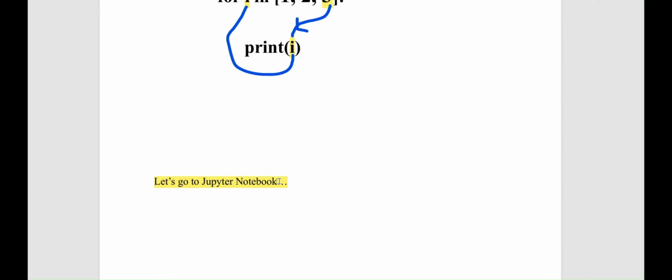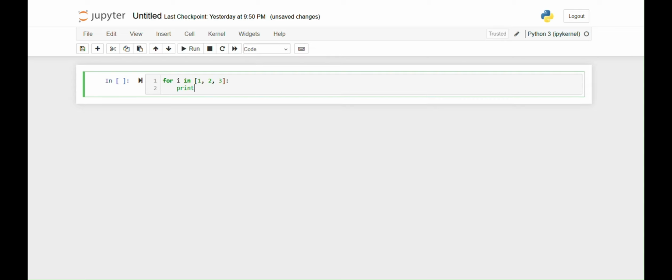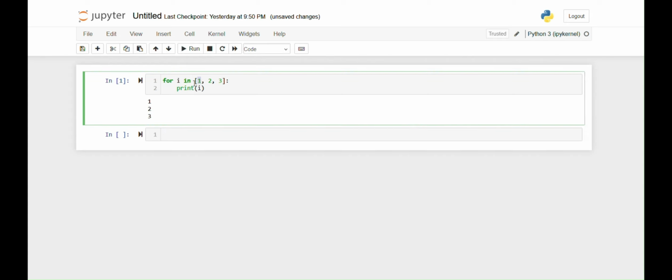Let's go to Jupyter Notebook. Here we can see that in the first iteration, I will be 1. In the second iteration, I will be 2. In the third iteration, I will be 3.